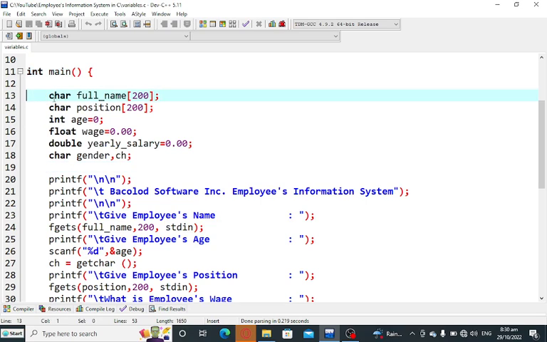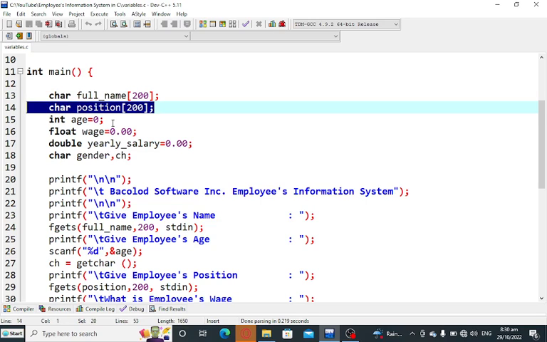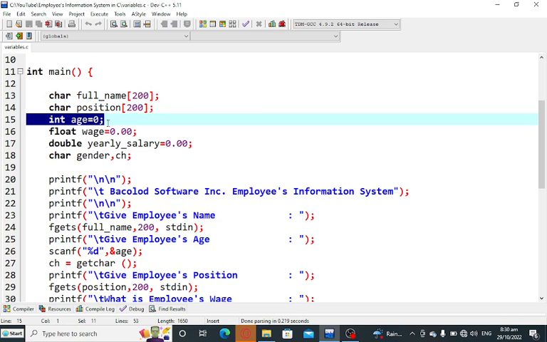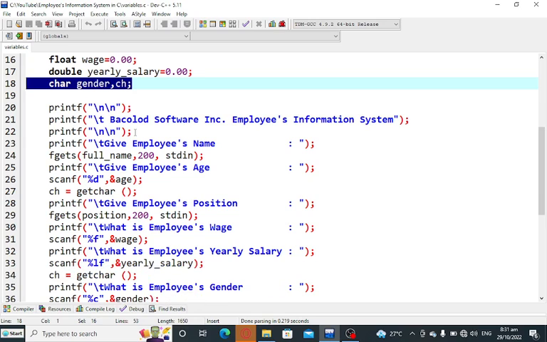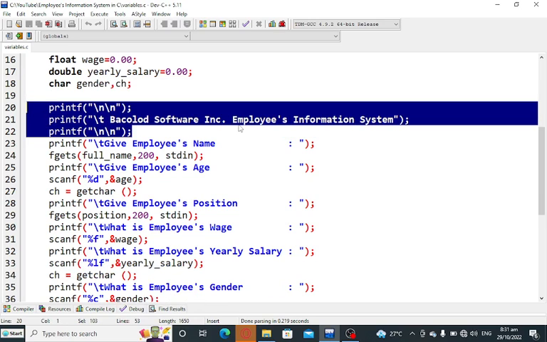Now we have here char full_name. We have the size of 200 characters. The same thing with position, int age, float wage, yearly salary double, and gender. Basically guys, the C language does not have a string data type. The string data type was introduced in C++. So we have here char, and then we put the size, and then we have the title here, Bacolod Software Incorporated Employees Information System.